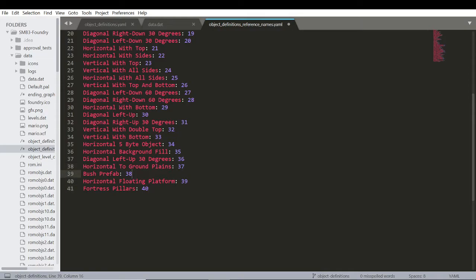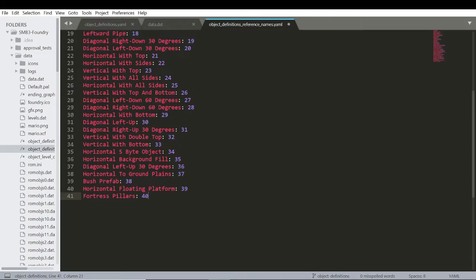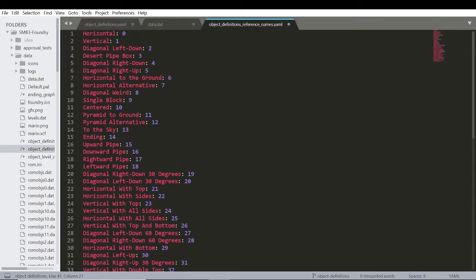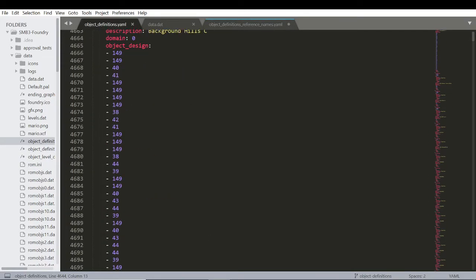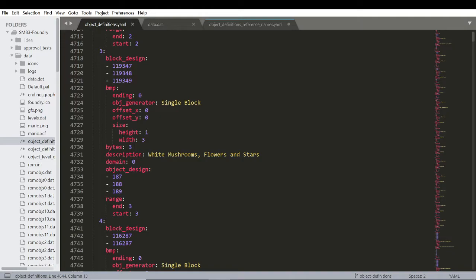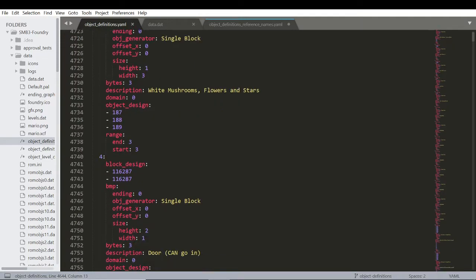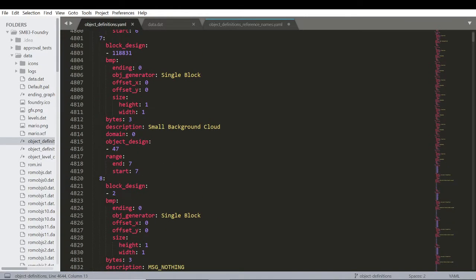So if you want a bush prefab, you can name it whatever you want. You can call it the best bush, and just put 38 next to it. It's going to be the exact same as the bush prefab. It's just how it is loaded in memory. So this is intended for more dev-side ideas, as this is working with the inner workings of SMB3 Foundry. There might be a way to do so easier in the future with the editor, but for the moment you have to directly edit the YAML file.